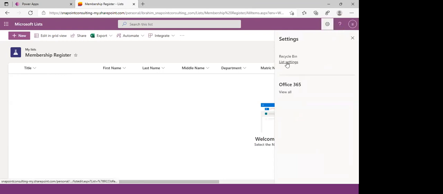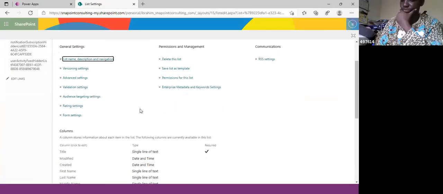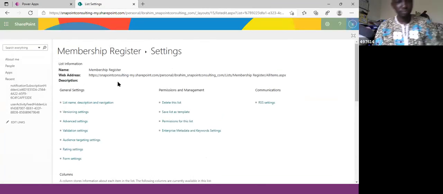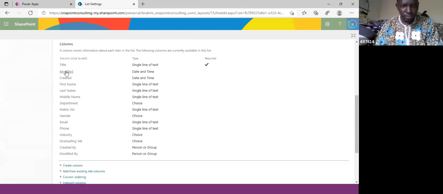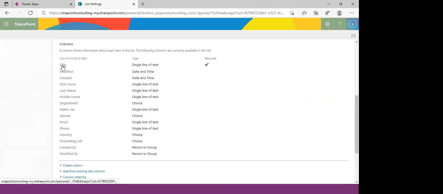So I'll go to list settings. Once I'm here, I'll see everything that I can do about this list. So I'll go to the column. You can see all the columns that we created. But this particular title column, I want to make it optional because you can see it's required here. I want to make it optional and I want to rename it.